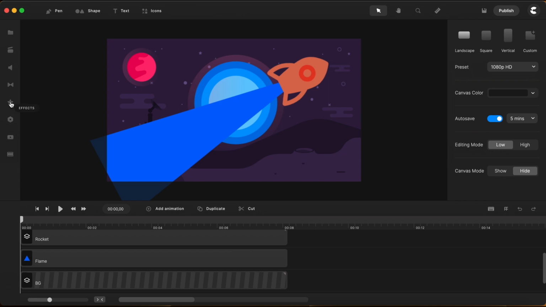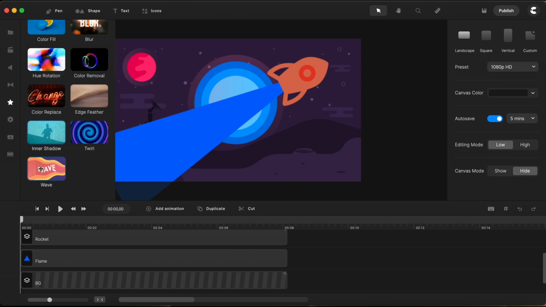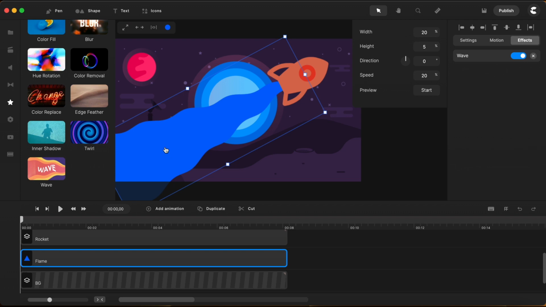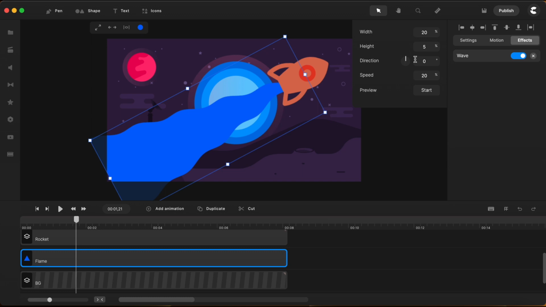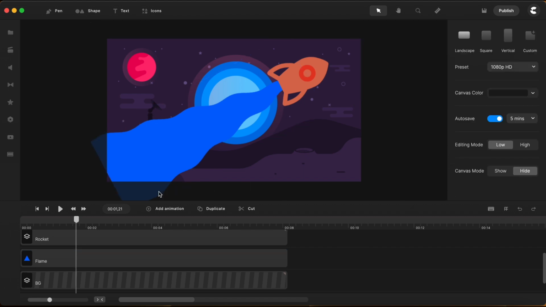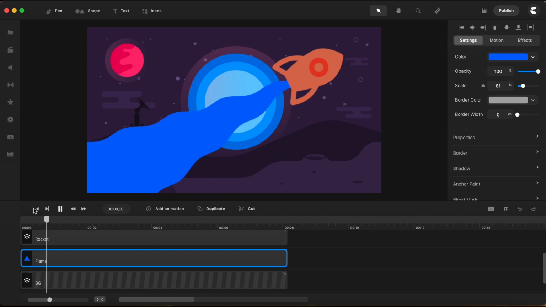Now it's time to open effects and grab the wave effect and drop it here on the triangle. And you can see that the wave effect is already on the element, but if I play it a little bit, you can see that it is waving towards the rocket and it should be the other way around. To change that, having the triangle selected, I go here to the top right corner, I open the effect settings, and I need to change direction to about 180. And now, if I play this once again, you can see that it goes in the right direction.